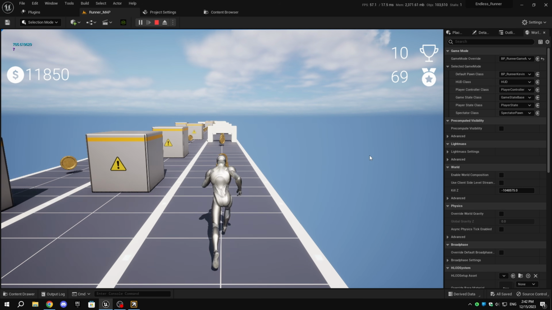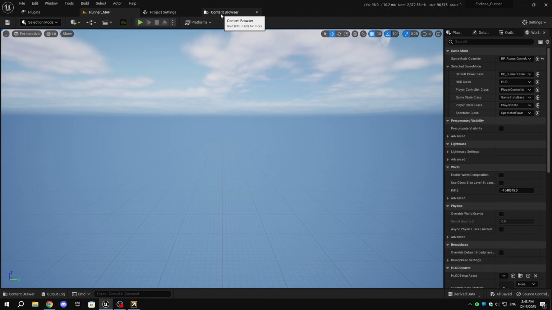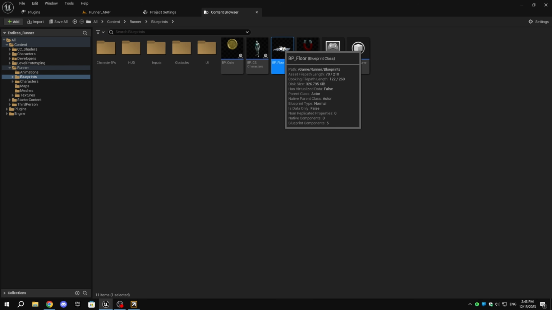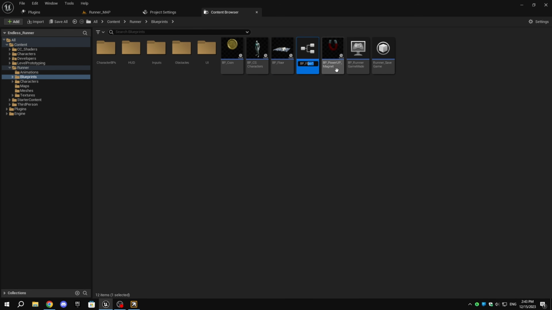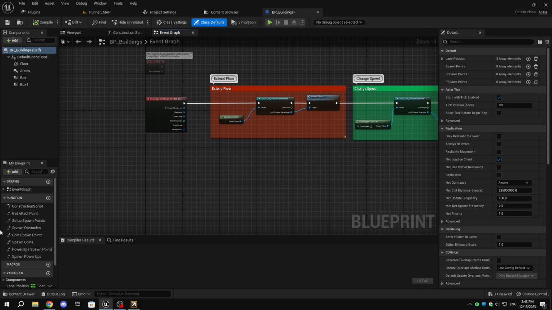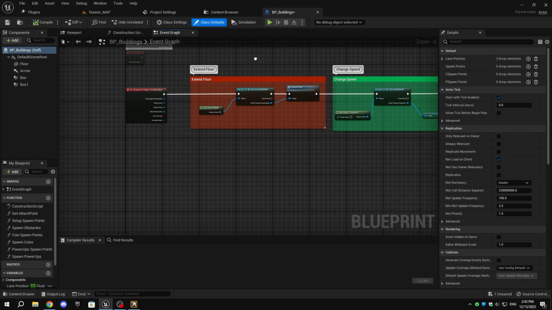Now, let's get started. In Unreal Engine, go to the content browser, find the runner folder, then blueprints, and select BP_floor. Press Ctrl+D to duplicate it, naming the duplicate BP_buildings. Open it, and in the event graph, delete the set current score, change speed nodes, and extend floor node.